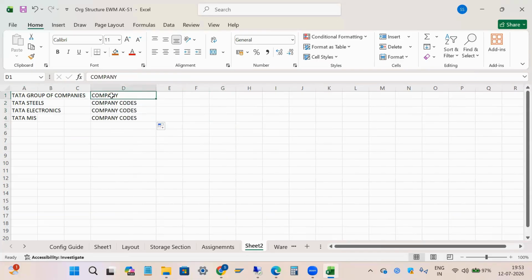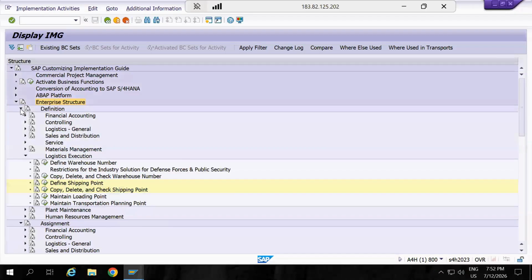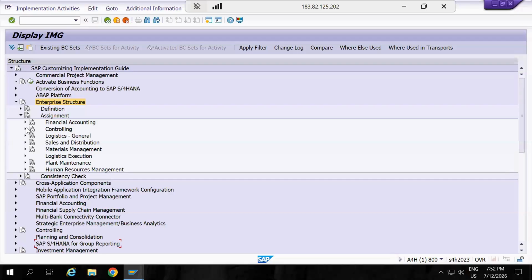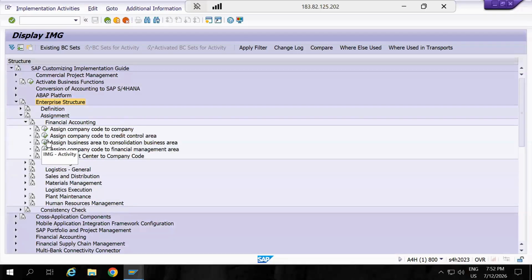So here, this is your company. You need to assign this, because if you assign your Tata Steels to the Bajaj group of companies, is that correct? No. So how will the system know you have the Tata group of companies and it has three company codes? How will the system understand? You need to assign your company to the company code. So that we are going to do here. But since we don't have any company created, I am not doing anything for assign company code to company.